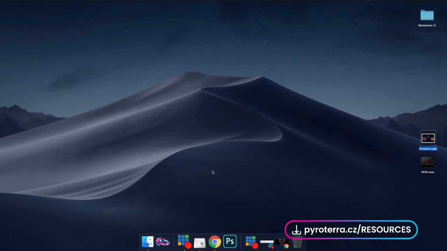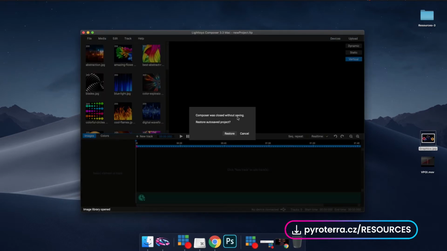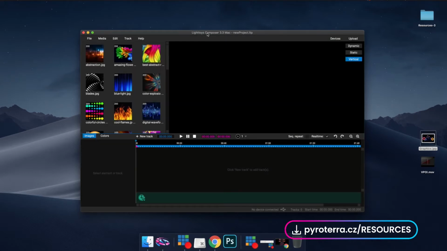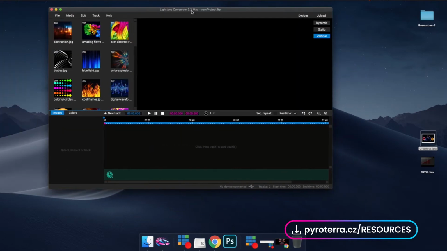Since I have LT Composer already installed on my Mac, I'm going to launch it. And don't worry, the version for Mac and for Windows is completely the same. There are just little differences in keyboard shortcuts. And I'm going to explain the shortcuts for both Mac and Windows.